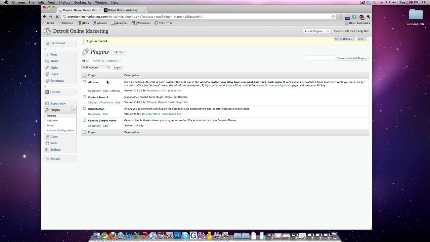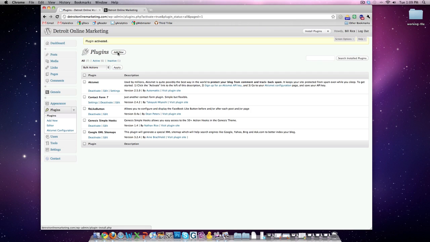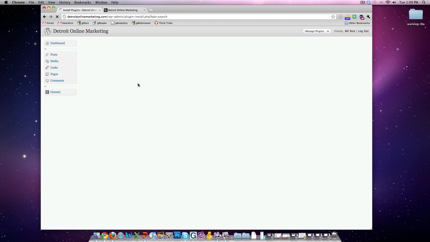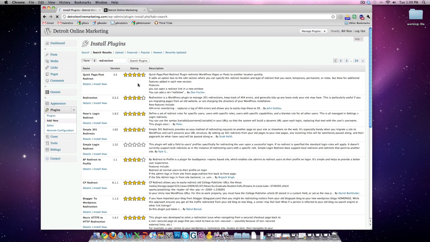The next one, and you probably won't use this very much, but as your site gets older and more mature, it comes in really handy. This is a redirection tool, and it helps you set up 301 redirects. What a 301 redirect is, basically, is a little piece of code that tells Google, hey, this is a page that you had in your index before, and I've moved it for whatever reason.